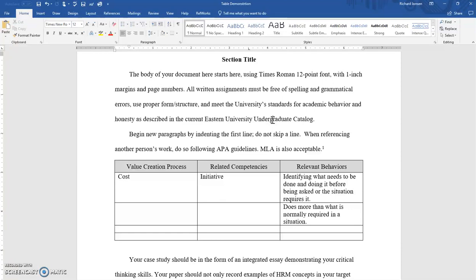And of course, you can use these same tools or these same steps to add tables of any width and length into the other sections of your case study.